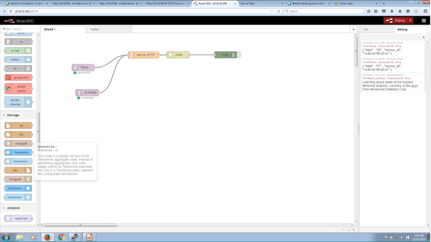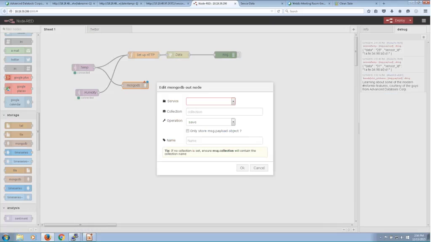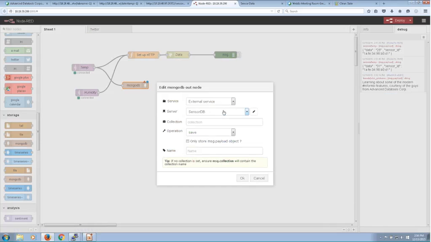I can go Mongo, which I'm going to do right now. So I'm going to take my temperature data and put it on a new Mongo output. I've got a service already configured here for my sensor database. I'm going to create a new collection, so this is going to be a new table. We'll call it WebEx temp data. We're going to save it. I'm going to call this Mongo storage.